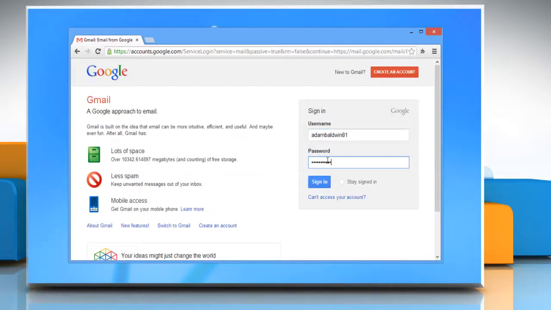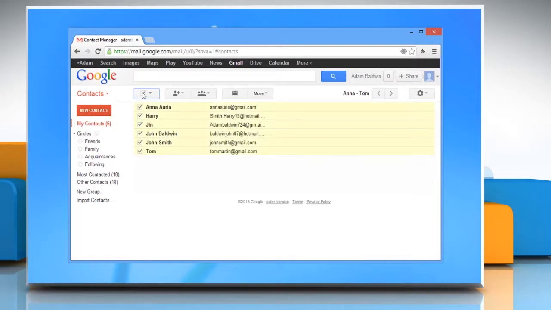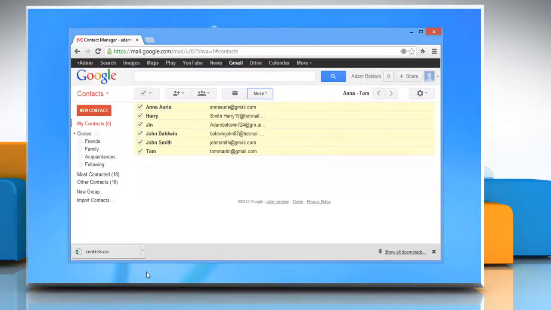Log into your Gmail account, click on Gmail, select contacts and then select all contacts checkbox. Choose the More tab and then select Export from the drop-down list. Choose Outlook CSV format for importing into Outlook or another application to allow the file to easily transfer into the application. Click Export. A download tab opens automatically.